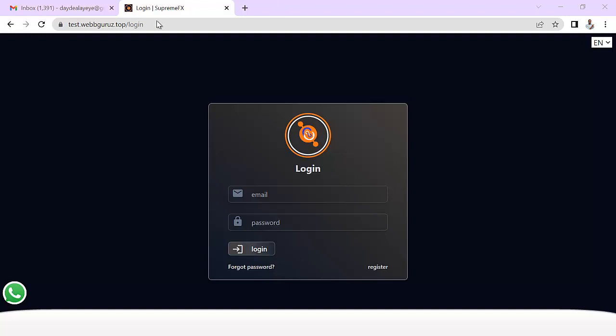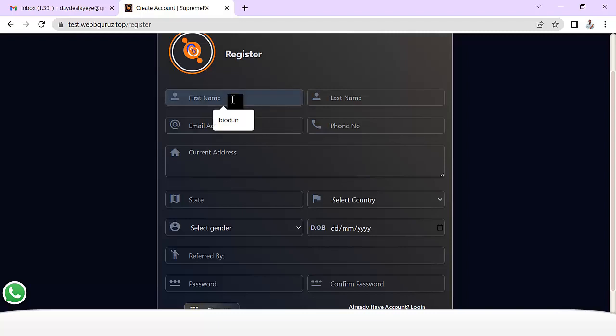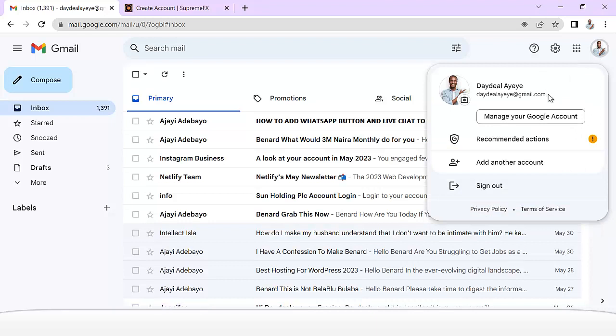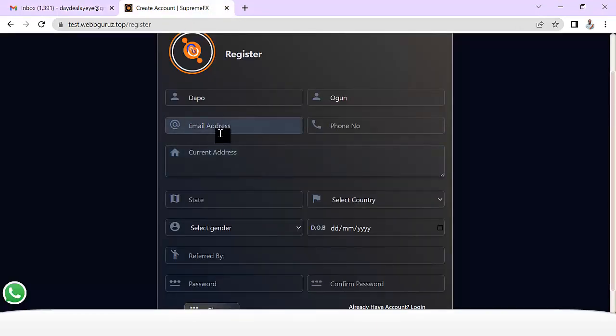manually. I'm just going to register on the website so that you understand what I'm saying. So I'm going to click on the registration button here. I'm going to enter my name, enter my email, and I'm going to use this email to register. Then I enter my phone number.